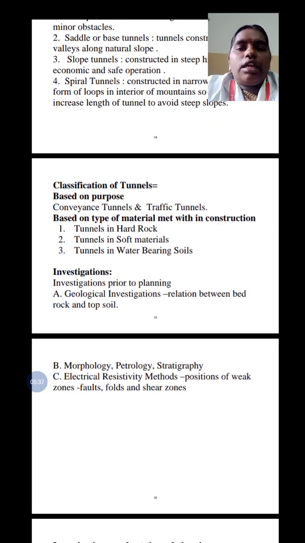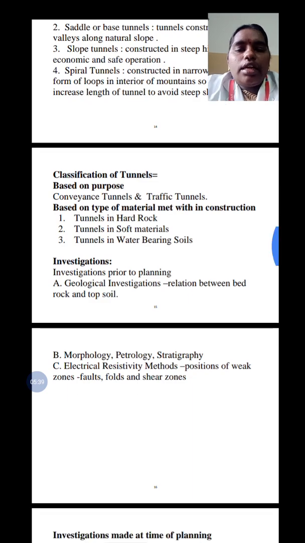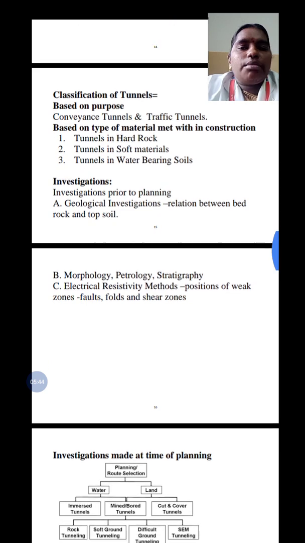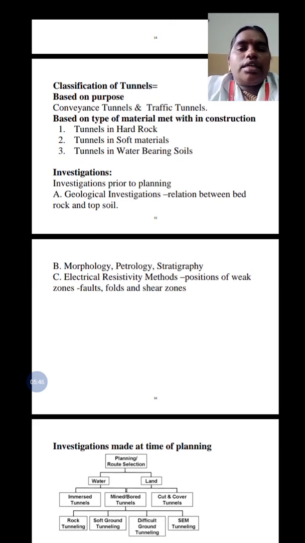Next, classification of tunnel based on purpose: conveyance tunnel, and next one, traffic tunnel. Based on material: hard rock, soft materials, water bearing soils. Next one is investigation of tunnel.